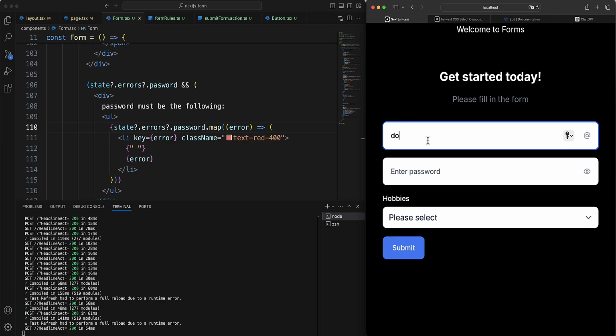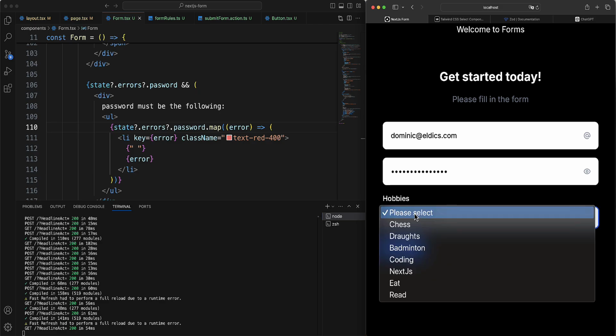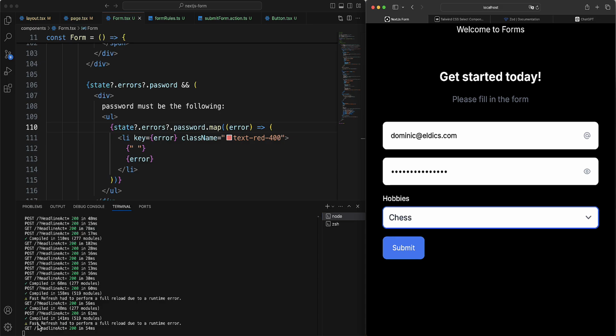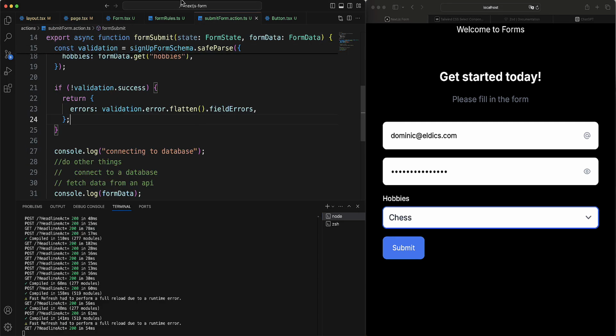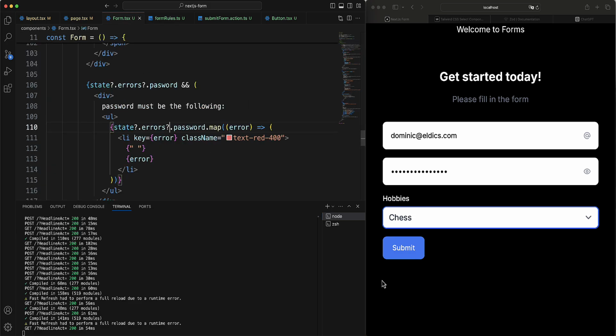All right, so I'm going to enter email again, dominic@ldix.com. Now, password, I'm going to say dom ldix, and I'm going to say dollars for special symbols, and there are more than 8 characters. And for the hobbies, I'm going to select chess. And let's see now, we're going to get this connecting to database, which means that everything has been followed properly. Okay, so let's cross our fingers and click on submit.